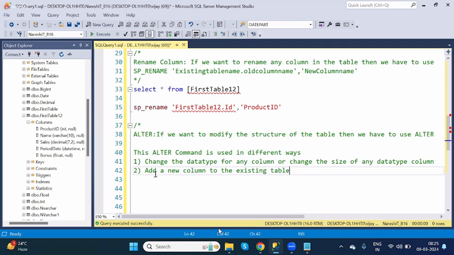Add a new column to the existing table. Delete an existing column. You have to use alter.